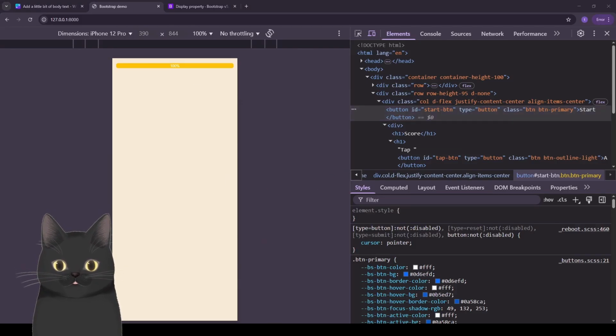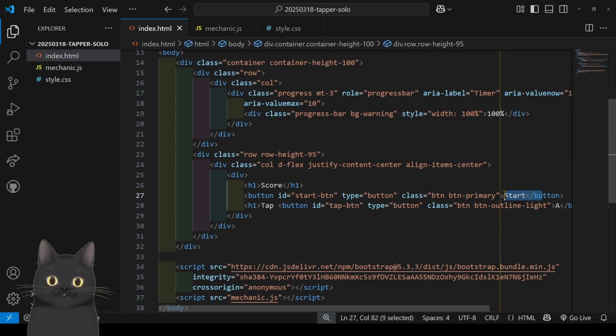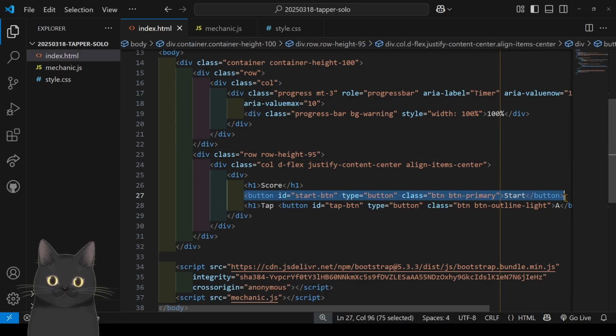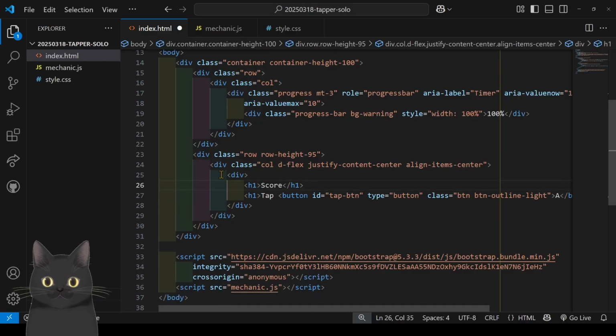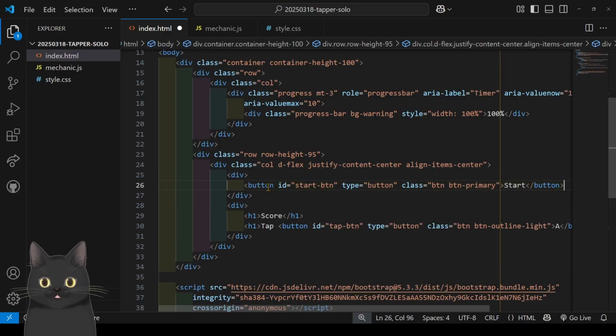Okay, going back to the code. So instead of just putting it on the parent level, we are going to split the start button and the tab button, because we want them in two different places, so that we can actually control who appears and who doesn't. Okay, so here we can just put that class none here, class equals d-none.